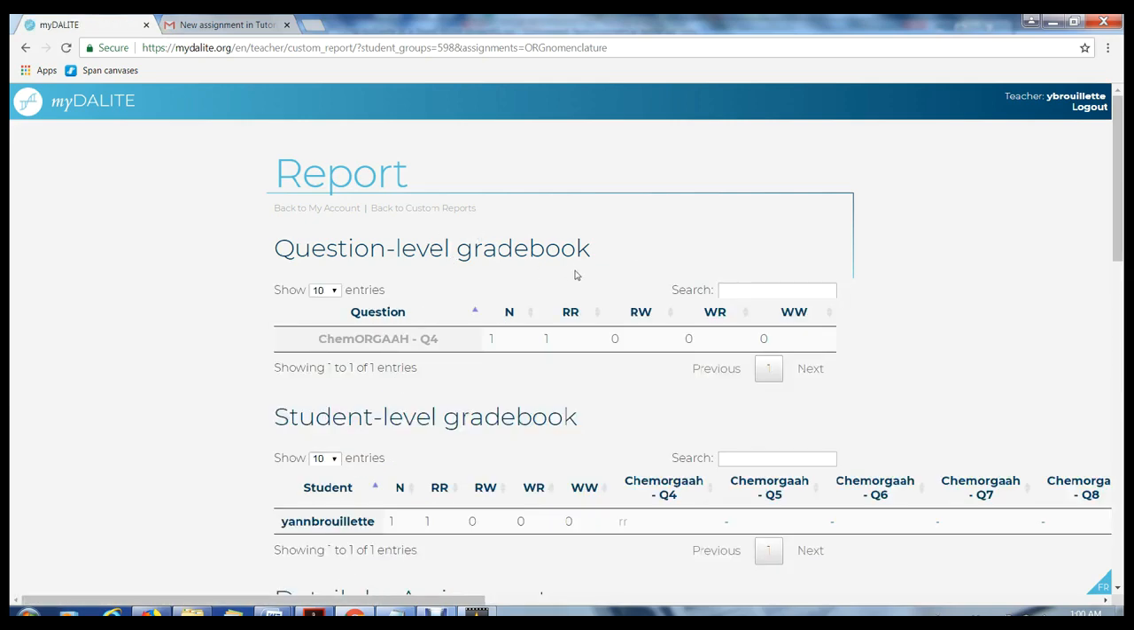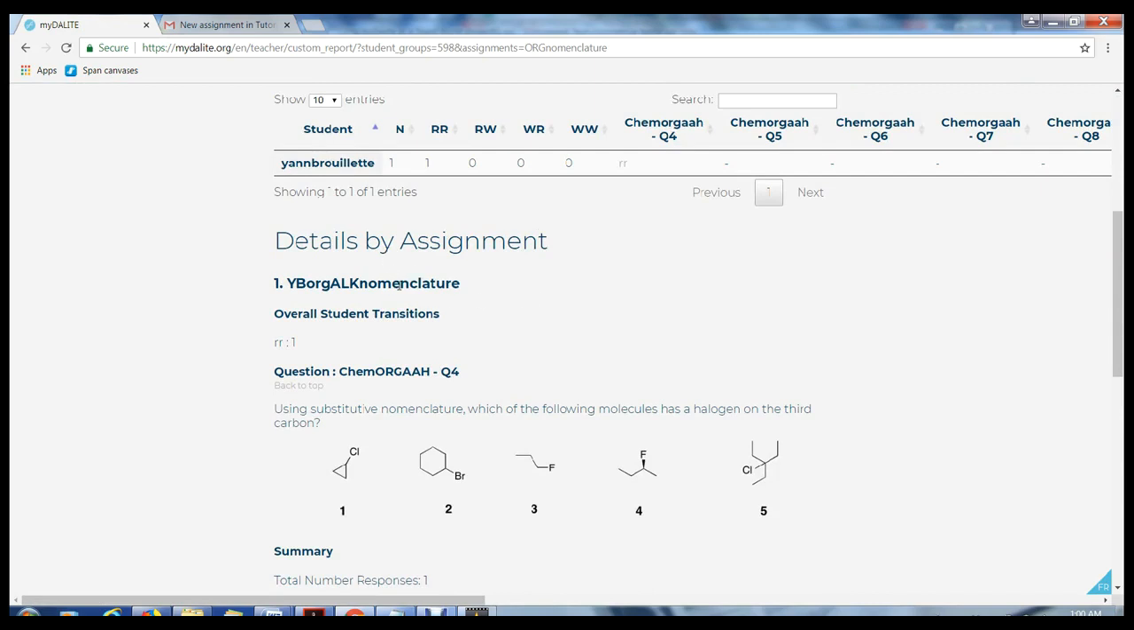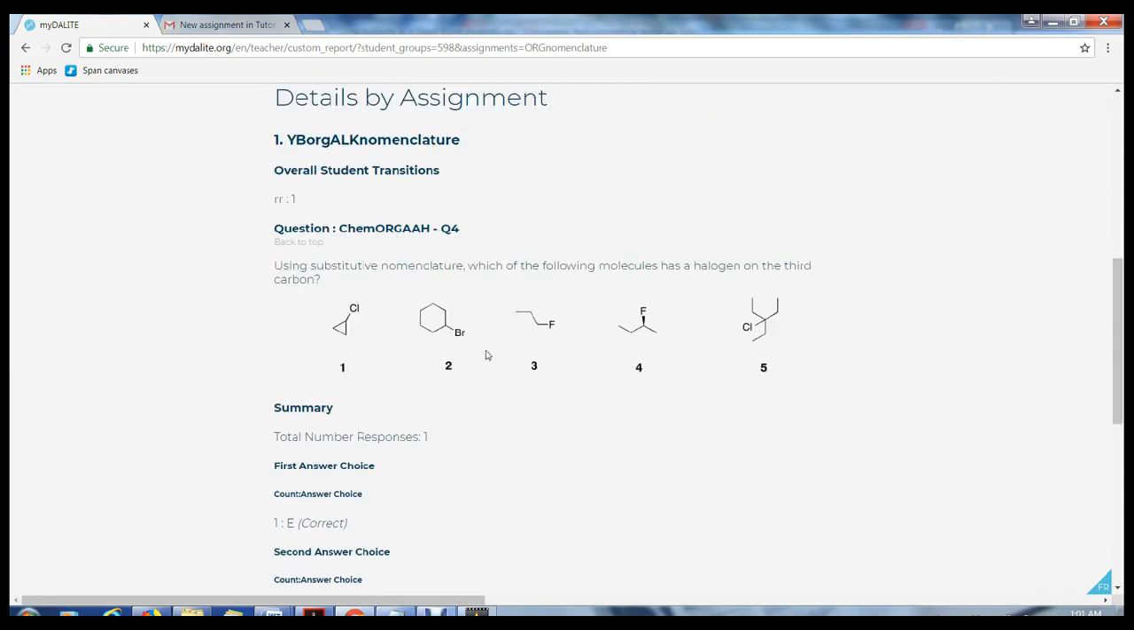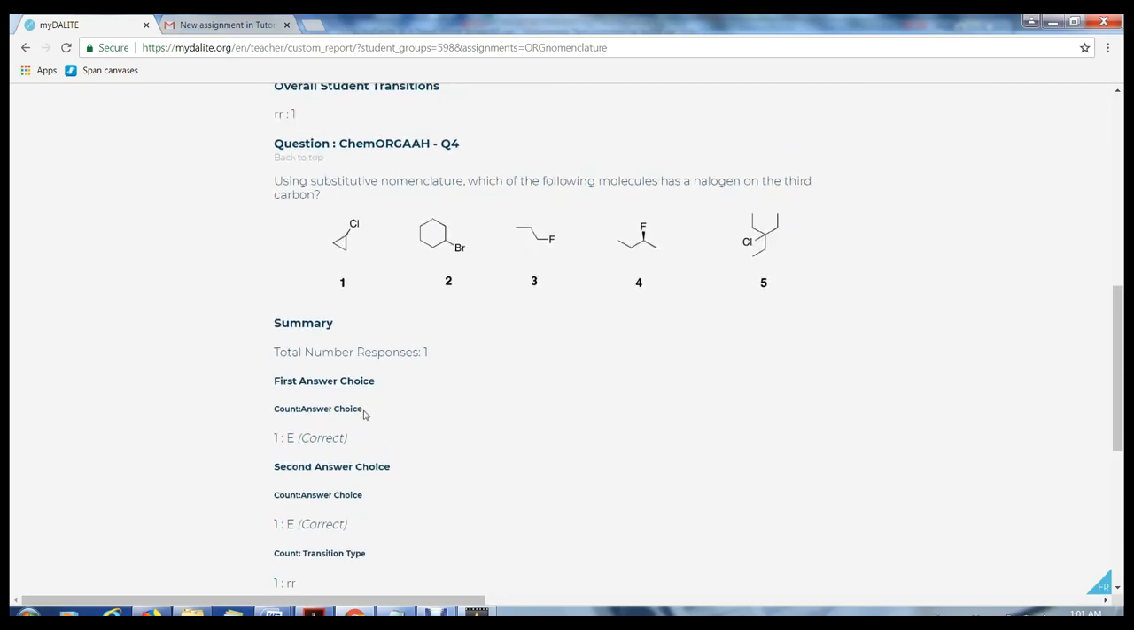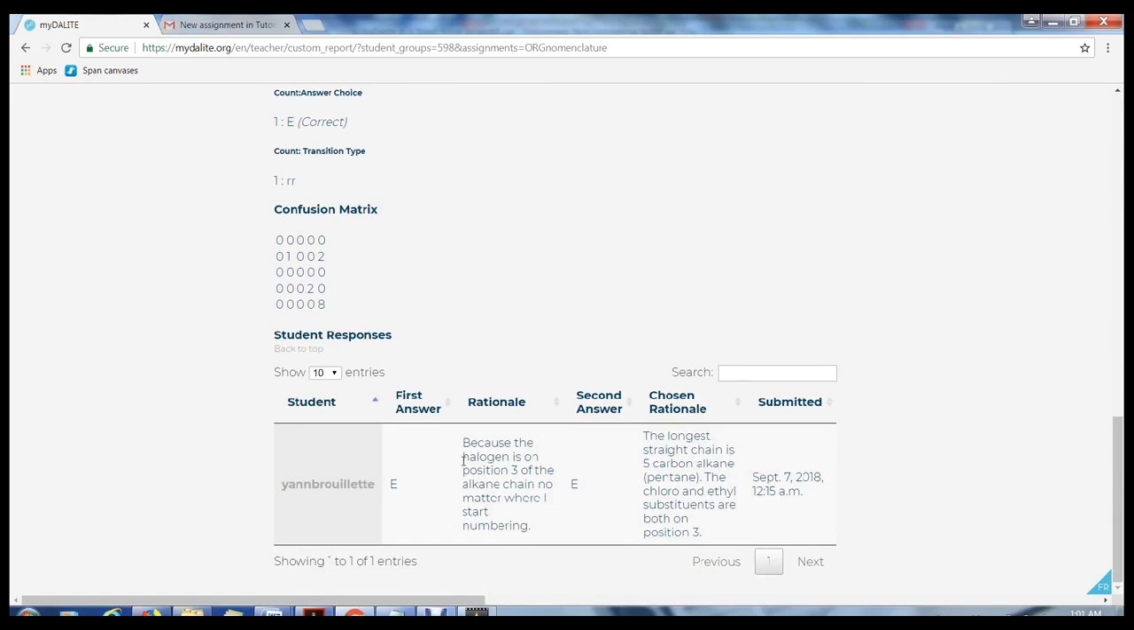Then it will give you question per level, student level, detailed by assignment. So this assignment had that name, had this question, there's a summary of the number of responses, correct. You actually can see what each student wrote as their first rationale, which ones they chose after, at what time, etc. You can see that for every question, for every student.